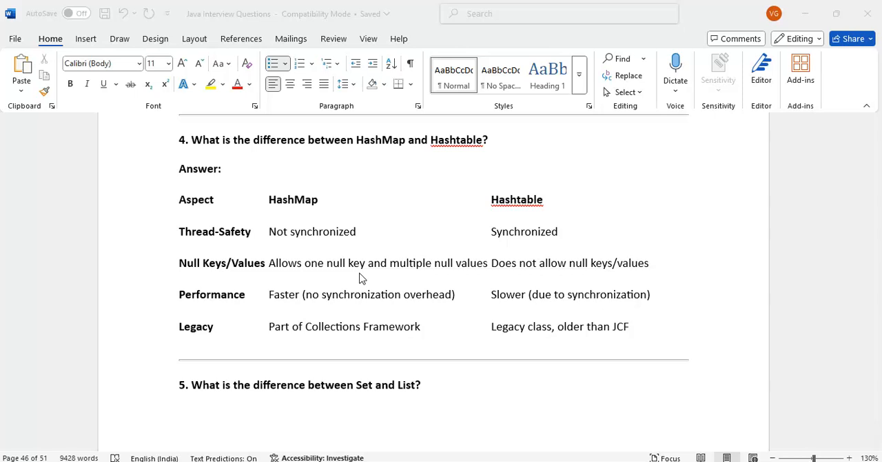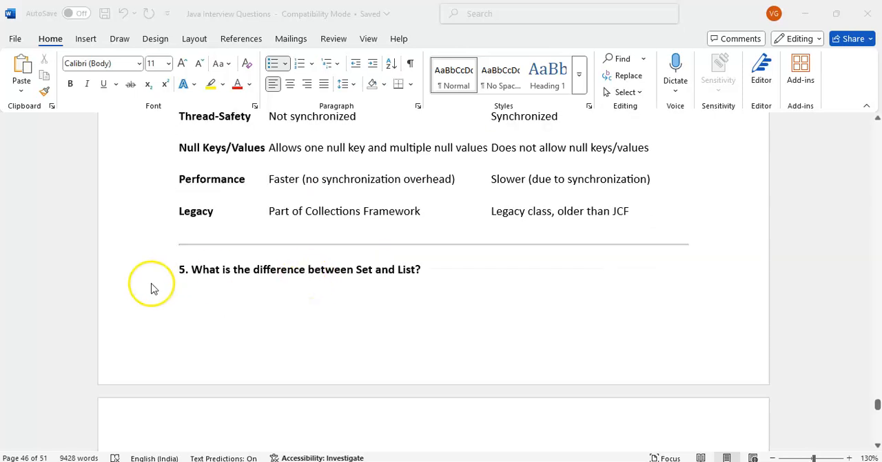HashMap is part of the collection framework. Hashtable is a legacy class, older than JCF. JCF means Java Collection Framework. Hashtable was introduced in 1.0, which is why we call it a legacy class. Vector, Stack, Hashtable are all legacy classes, because these were all implemented at the time of 1.0. So all are called legacy classes.